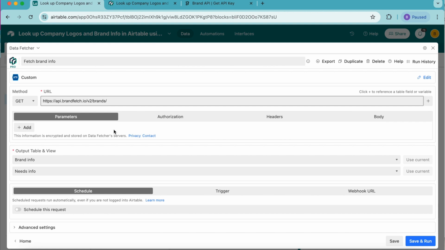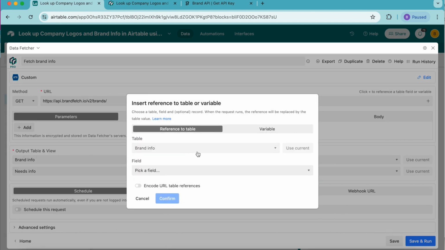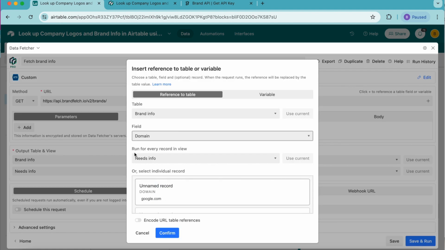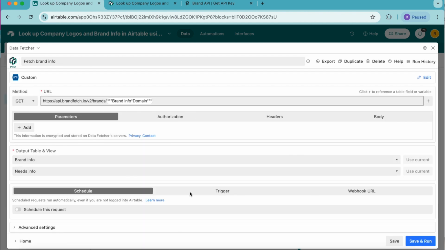And next we'll amend the company domains to the endpoint above. So over to the right hand side, you'll see this plus symbol. We're going to select that, and in the dialog that opens, have your table set as brand info, and for the field we want to choose domain. Then for run for every record in view, have this set as needs info and select confirm to save these options. Now you'll see this information has been added to that input box.